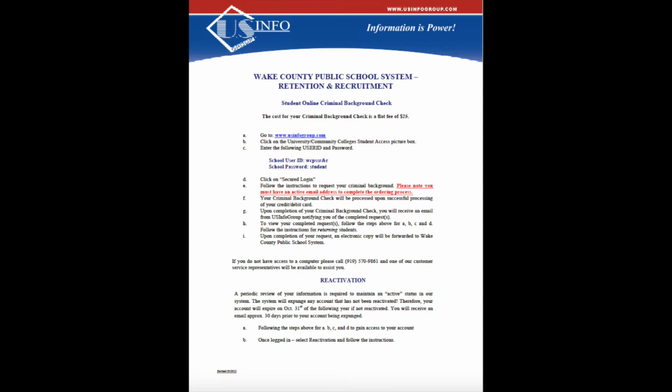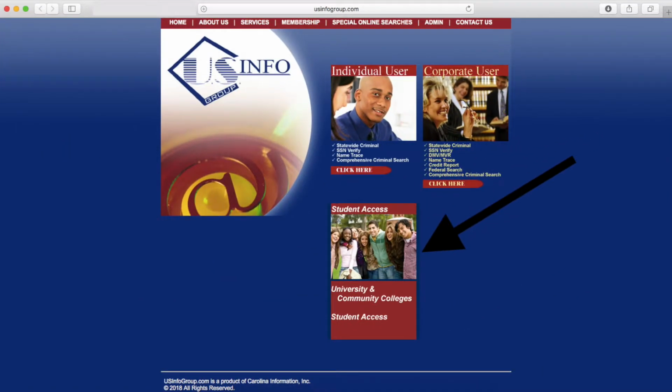To access instructions on completing the background check for field placements, please visit the Professional Education Handbook and look under the appendices for Instructions for Completing a Background Check. You will find this page when you access the instructions. These instructions will take you through the step-by-step process for completing your criminal background check. Once you access the link for the criminal background check, you will need to select Student Access to continue with the application.